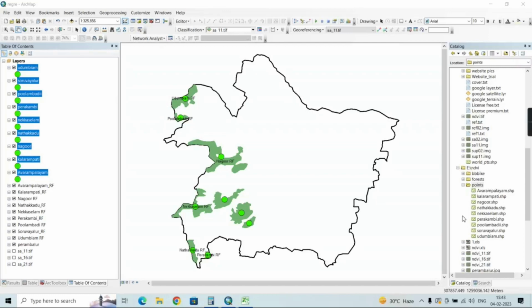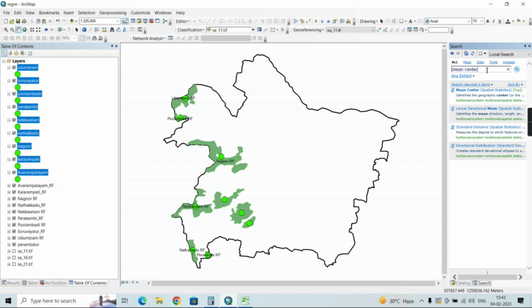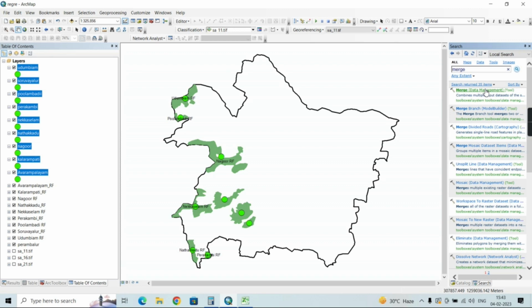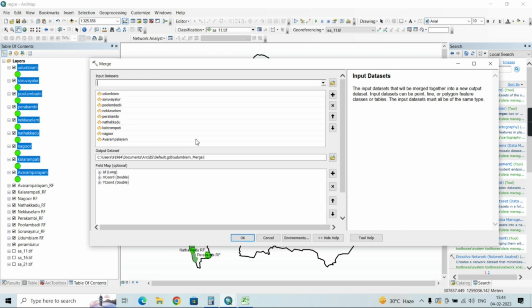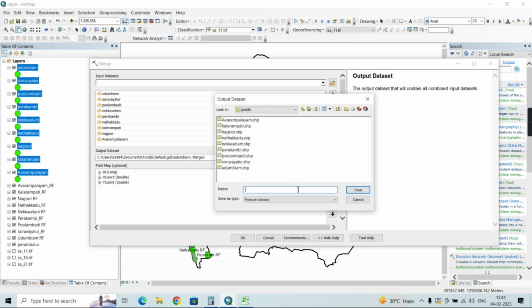So computed. Now we are going to merge all these point shapefiles into a single shapefile using the merge tool. Let me search for merge here. It is inside the data management toolbox. We're going to add all these nine different shapefiles as the input data sets. I've added all the 9 different shapefiles here, 9 mean centers. Let me save it in the folder as points.